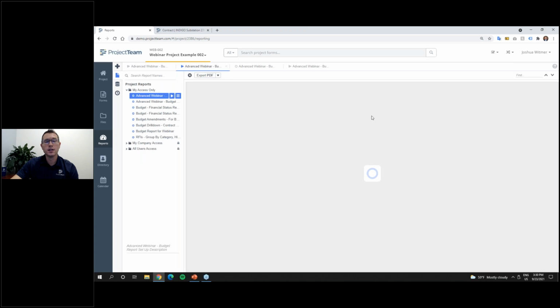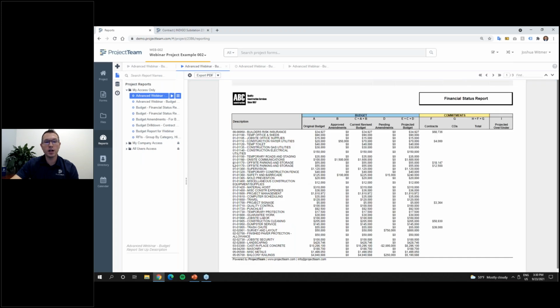If I run this, you'll notice now, if we look at that offsite parking, these two values right here, 18,000 and 12,000, are corresponding to values that we had on our contract. So that's why it looks like the budget item is showing up twice, but really it's showing up once per individual line item contract.